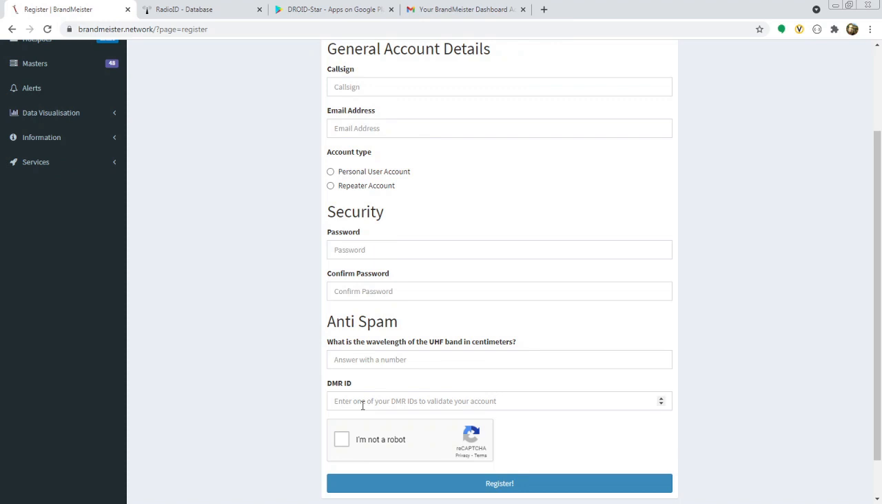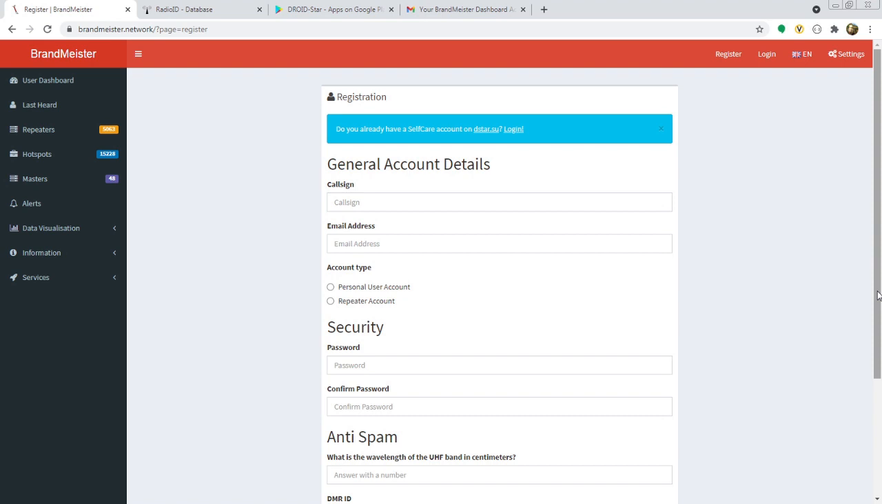Here you should enter your DMR ID, which you obtained in the earlier step. You can click here and then register. Now, an email will be sent to your email ID. You need to click the link given in that email to verify this email account. Once your email account has been verified, a representative of Brandmeister will activate your account. Once that has been done, you can log in to your account.